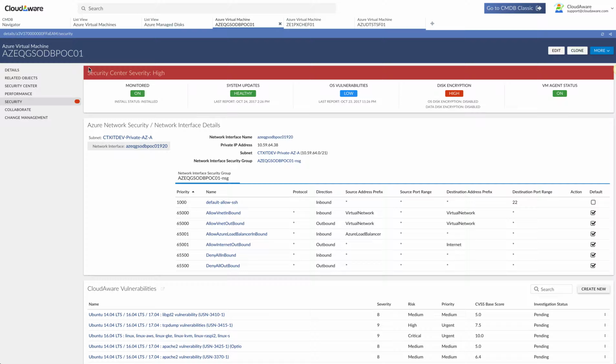By bringing this data into the CMDB, we can now report on this data. We can run workflows, dashboards, we can do trending. So all of the data, once it's in the CMDB, becomes very actionable.